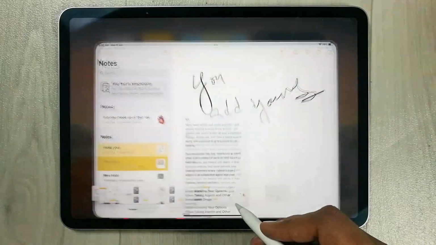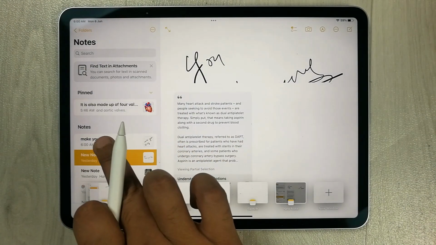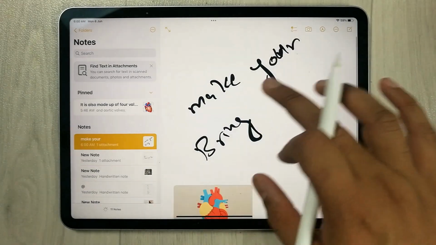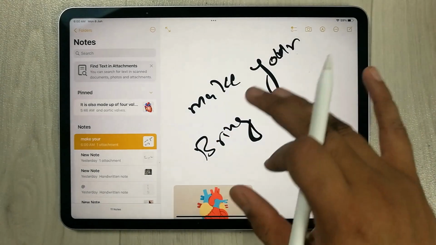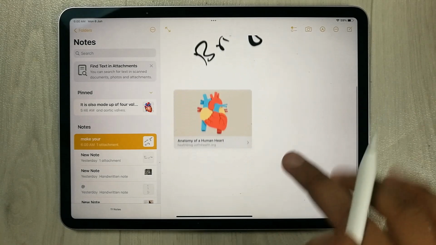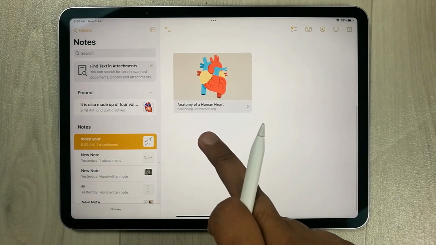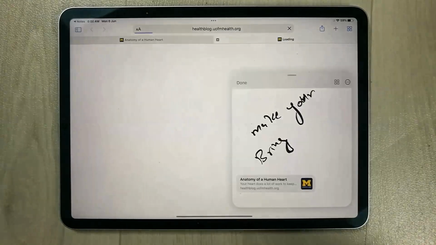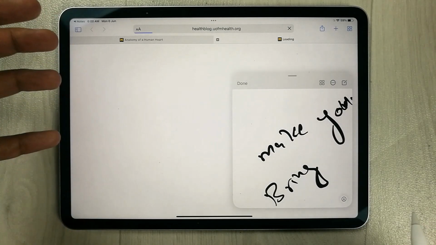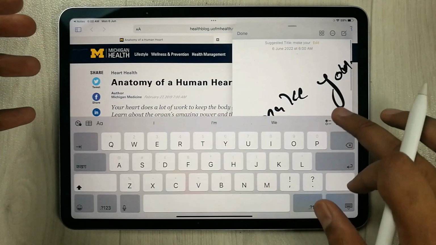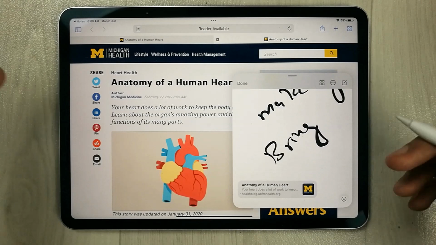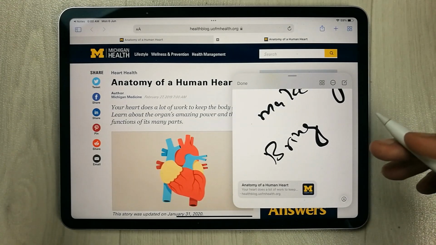I then open my Apple Notes. You can see over here it is on top, so you can see whatever I make notes, handwritten notes over here, and then you see the link of the website is over here as well. And then simply you can click it and it will open the website for you with your notes over here as well. So this is really amazing, guys.